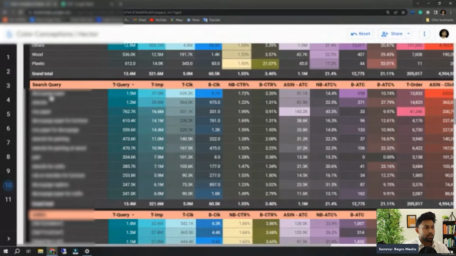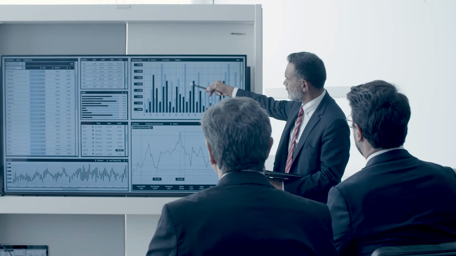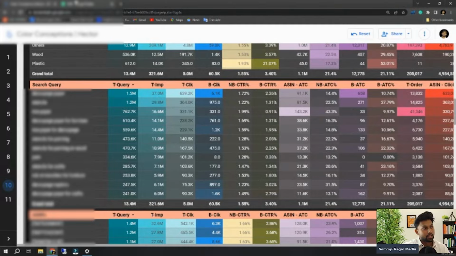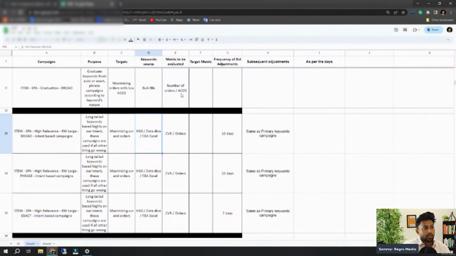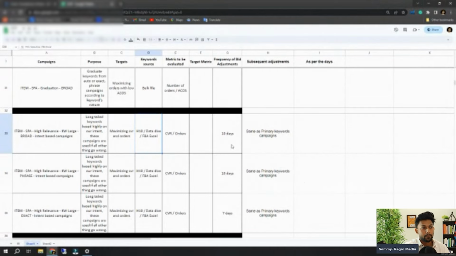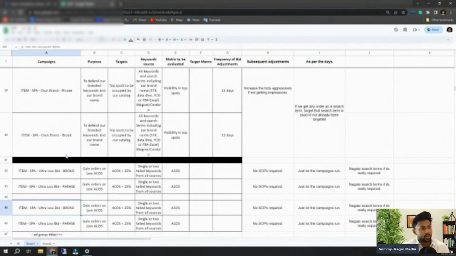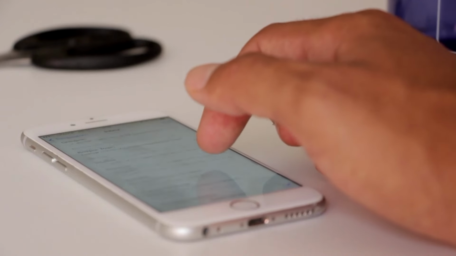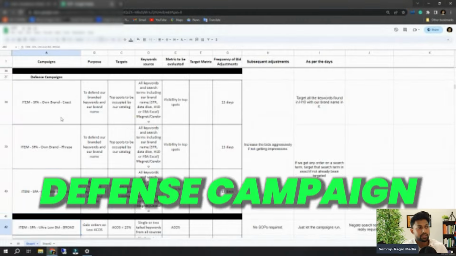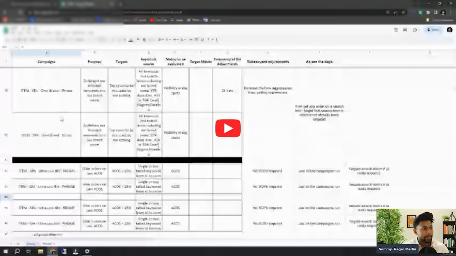Now here you can see all the search queries related to your category, related to your ASIN that we have sorted out. You can select ASIN level as well and see the data. Now from here, these are the high intent keywords that you are going to use for these campaigns. And the metrics that you need to evaluate for this campaign to make any decision are the conversion rate and orders. The optimization level is every 10 days. Now moving on, obviously the defense campaigns, I'm sure I don't have to explain what a defense campaign is. It is our own brand protection campaign.